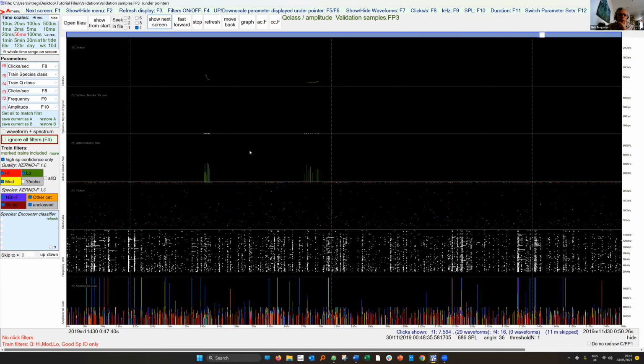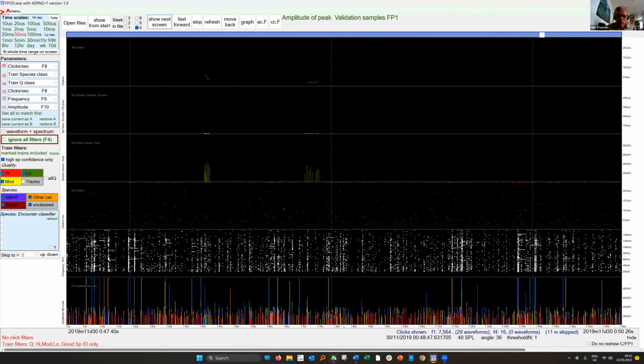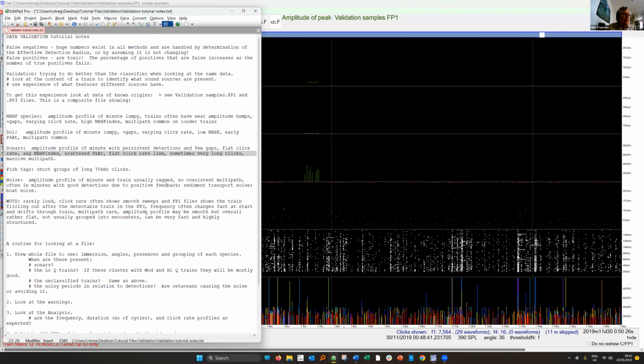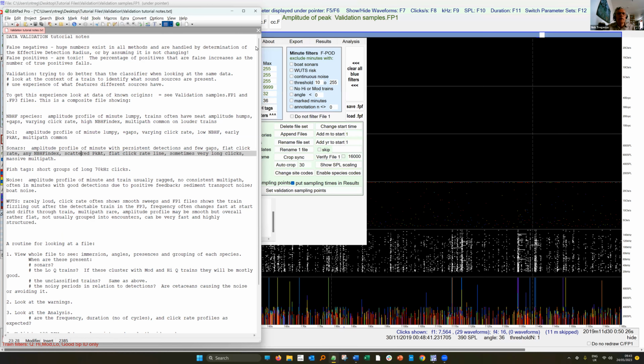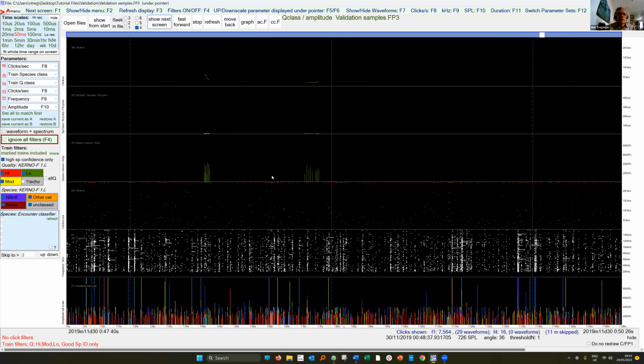Okay, so now what I've got for you is some noise clicks. Actually, sorry, I'll just remind myself that I have short groups of long 70 kilohertz clicks. They are typically around 70 kilohertz. Those fish tags, that was the yellow color we saw. We're now on noise trains.